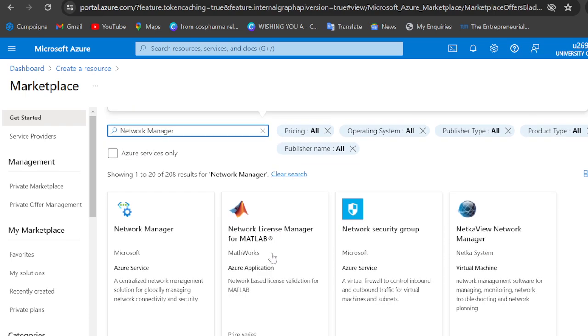Once you land on this page, you can see this is what we want to create. It's not Network License Manager for MATLAB or a network security group. This network security group is very essential. It's another way of securing your network. Especially, you apply them to your subnet. When you create a subnet within Azure, you can apply them to secure them, so that they will have a second level of security. They are just like a firewall. But this is what we want to do today. Let us click on it.